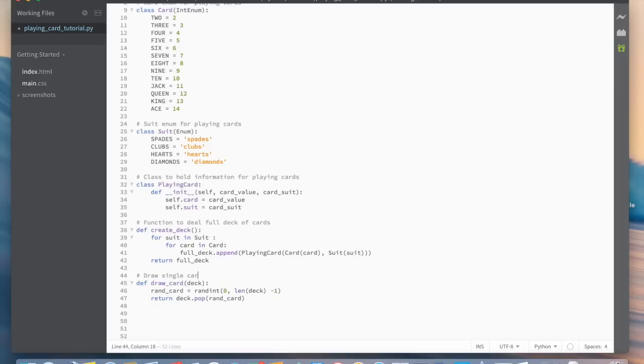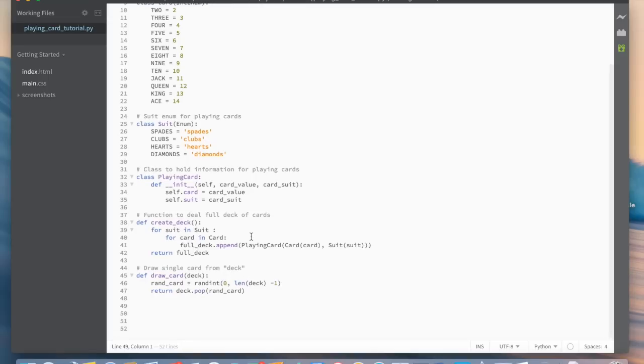Draw a single card from deck. Perfect. So now what we can do is actually start building the basics of our program for an actual game. Now that we have all the building blocks in place to deal a single random card, create a full deck.